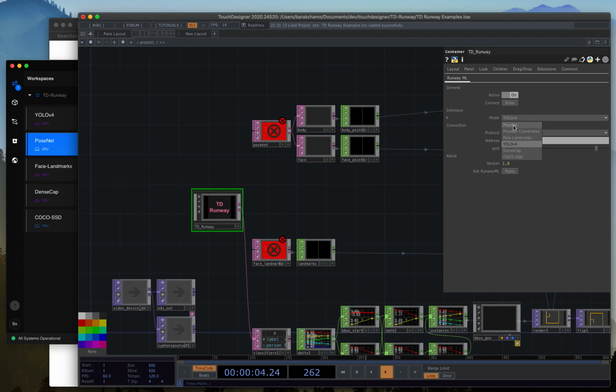And the models. We have PoseNet and PoseNet coordinates, which are two different models that parse the same input, PoseNet data, which is either single or multi-pose 2D body detection, and spit out the body positions. Face landmarks, which is the more dense face-only recognition. YOLO v4 for object detection, as well as COCO SSD. And DenseCap, which is a richer captioning of object detection. So you could say things like man with black hat, white coffee cup, rather than just saying person or cup. So it's a bit more interesting to work with.